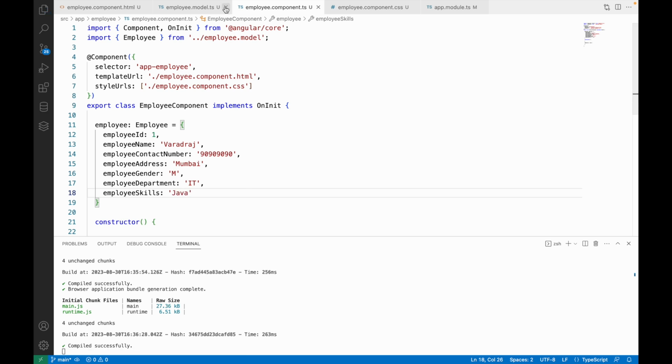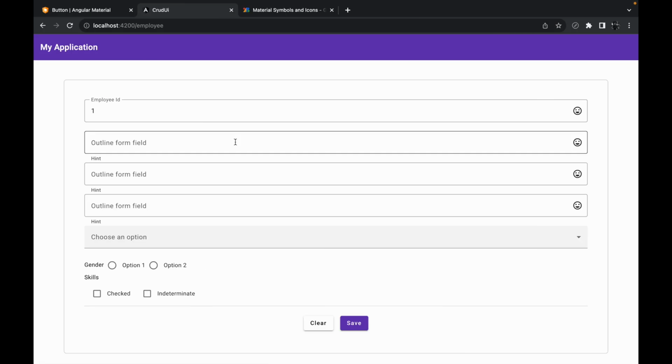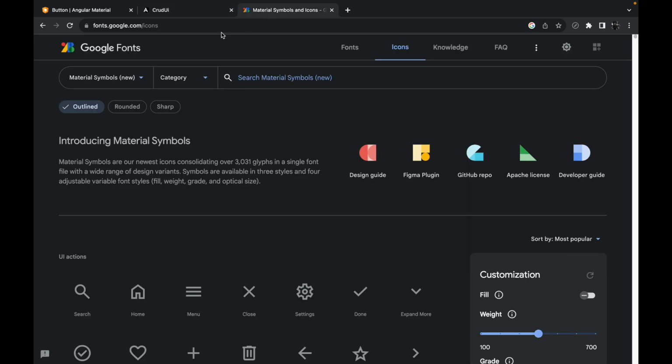And now if I go to the HTML again, the second field that we want to bind is for employee name. So we have to type employee name. Placeholder will be employee name again. And then for the icon, we have to go to this link. I'll give this link in the description box. You can check that out.